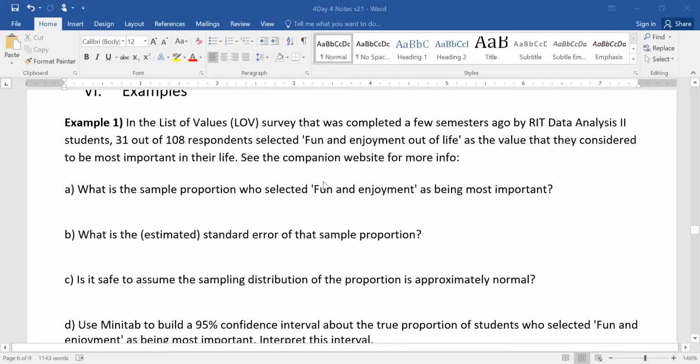Okay, so in example 1 here, it says in the list of values survey that was completed a few semesters ago by RIT data analysis students, 31 out of 108 students selected that fun and enjoyment out of life is the value that they consider to be most important in their life out of all of them. And you can always go and look at all of the information, but I didn't pull that up. I'm just giving you this piece and we want to study this.